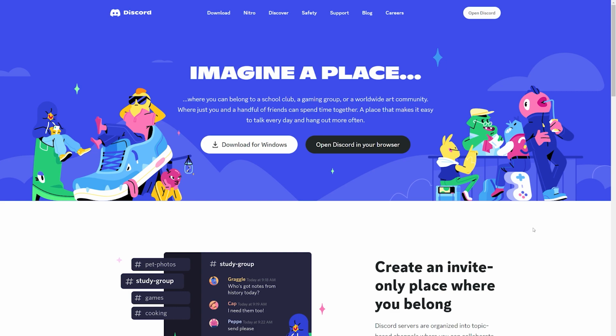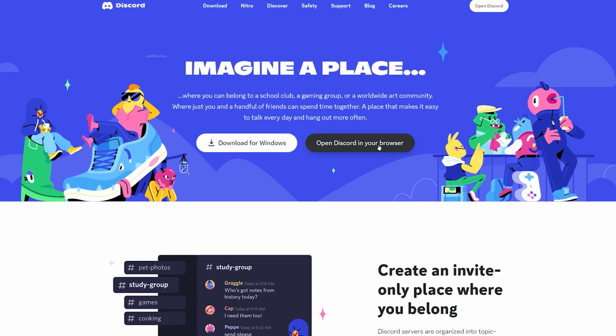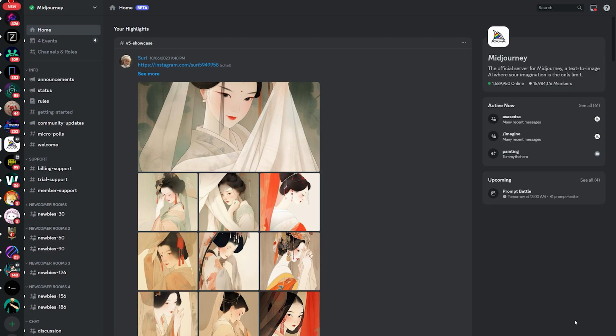So let's dive in, creating your first Midjourney text prompt. First, let's get familiar with creating our first text prompt inside of Midjourney. In this particular instance, I'm using Discord as a Windows app, but you can use this through your web browser or even on your phone.